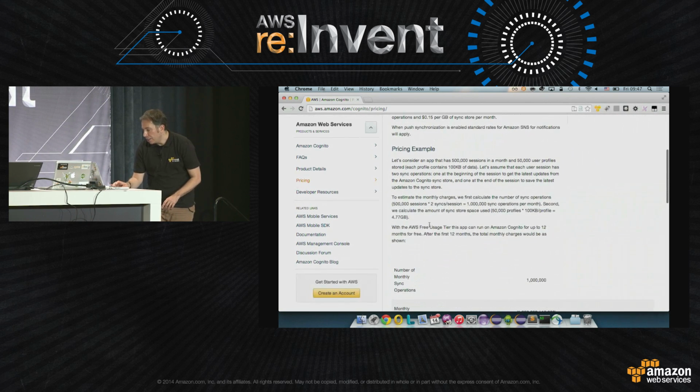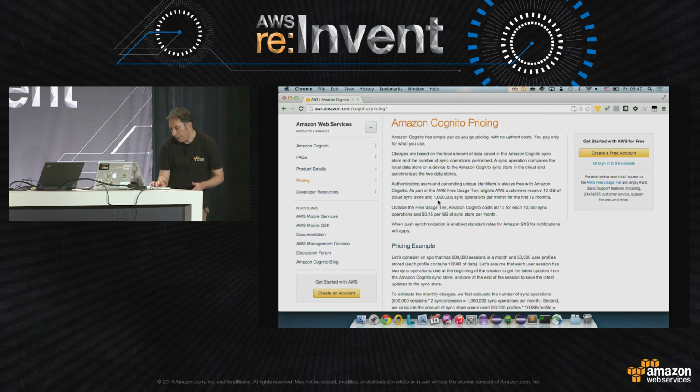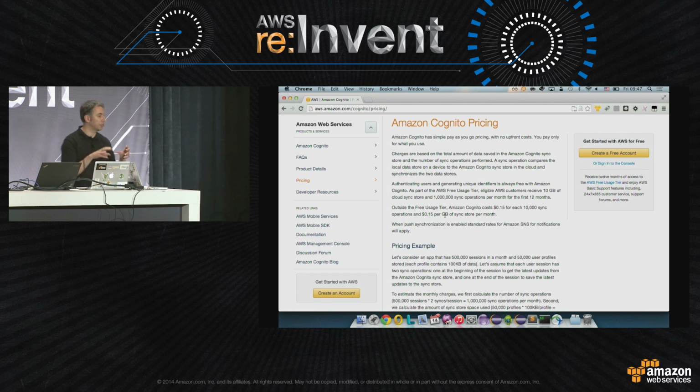Talking about the pricing, this is what you pay. So you pay the storage and the synchronization. So first of all, you get 10 gigabytes of storage for the first year. This is only for the first 12 months, you get 10 gigabytes of storage and 1 million data synchronizations per month for free. So if you start using Cognito, for the first year it's quite difficult that you start to pay something. And after that, you pay 15 cents for every 10,000 synchronizations from the device and 15 cents per gigabyte of data that is stored and synchronized in the data sets of the devices.